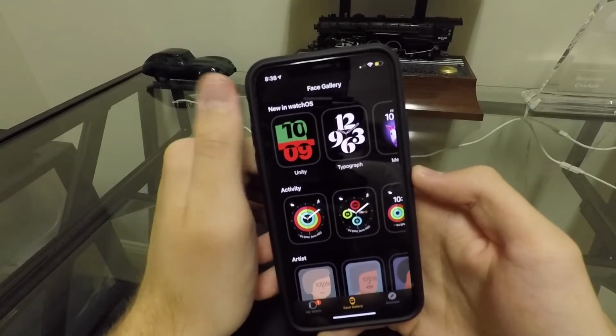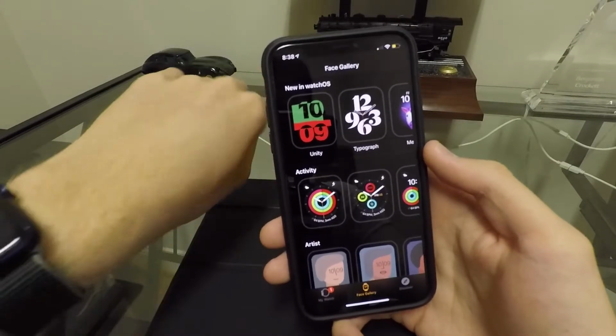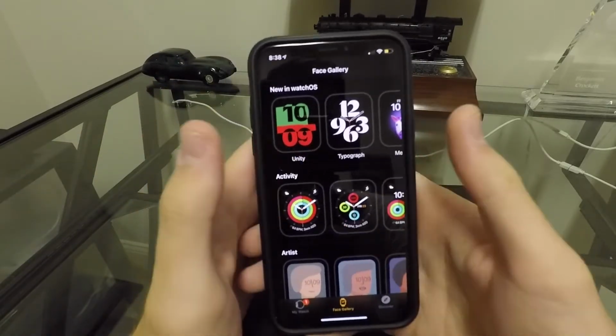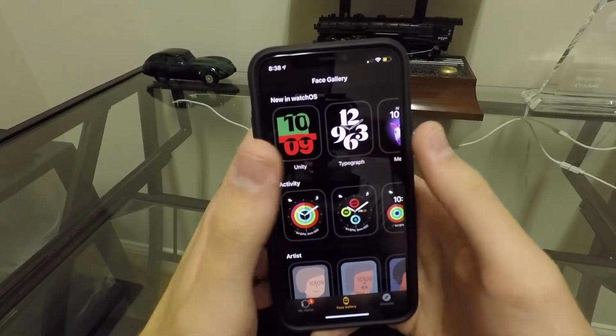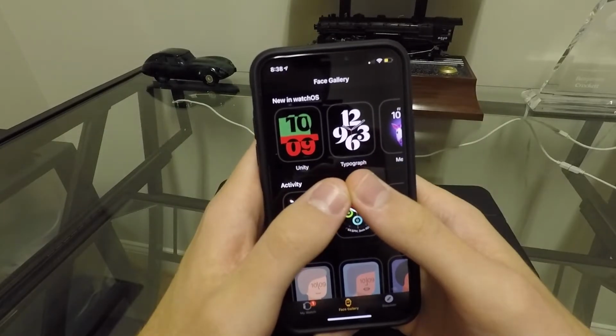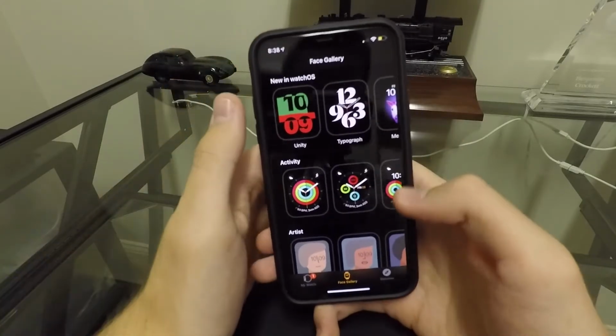If you go into your Apple Watch's face gallery, you obviously have to be on the latest version of watchOS as well, which I'm not at the moment, but you will notice 2 new Pride watch faces to go along with the new Pride watch bands that were just released. But again, I need to update my watch in order to see that.